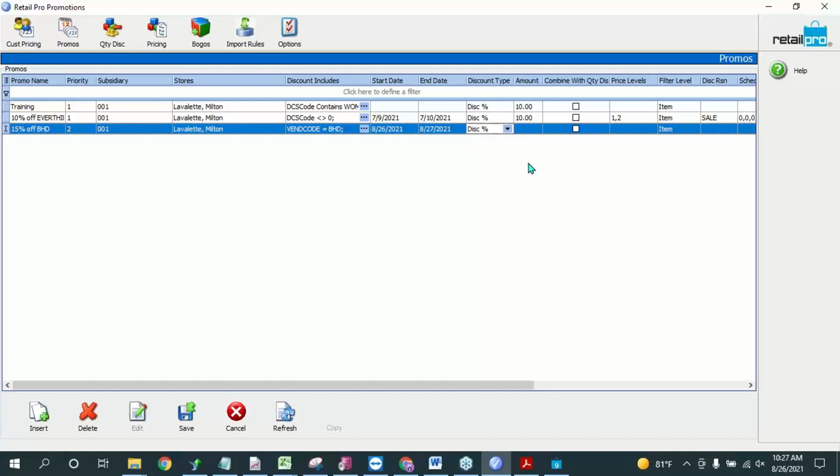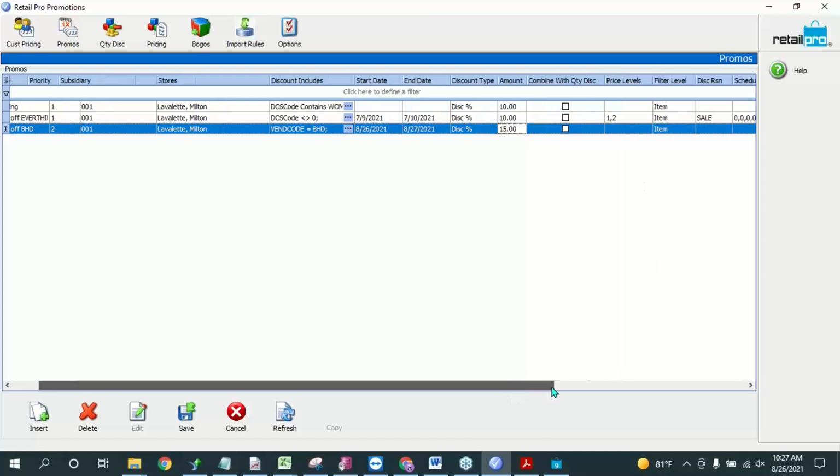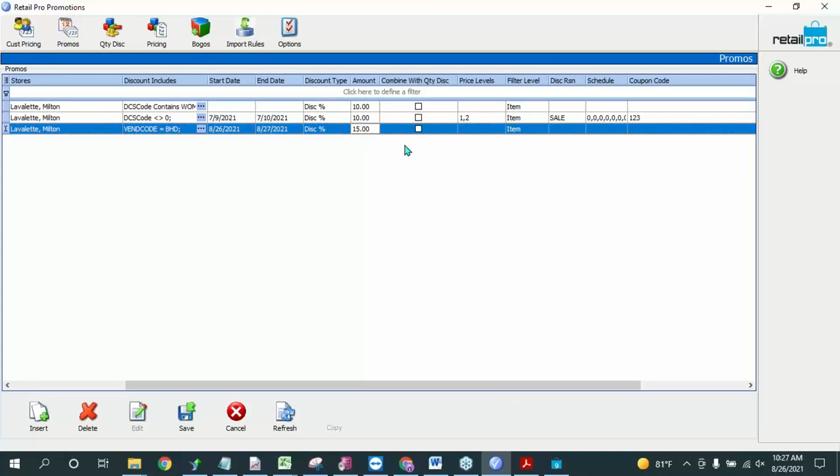So I'm going to go ahead and use a percentage. As you can tell, I really like percentages. And let's just do a quick 15% off. Now, the next field here, combine with quantity discounts. So we do, of course, have our quantity discounting. We also have quantity discounts within Retail Pro itself, those promo pricings. And so it's just an option, yes, no, do we want to be able to accumulate those discounts?